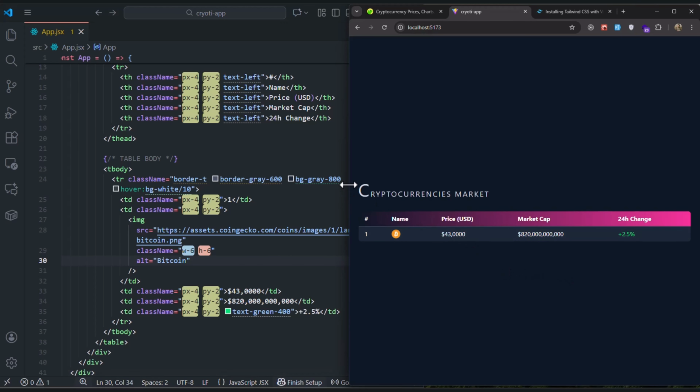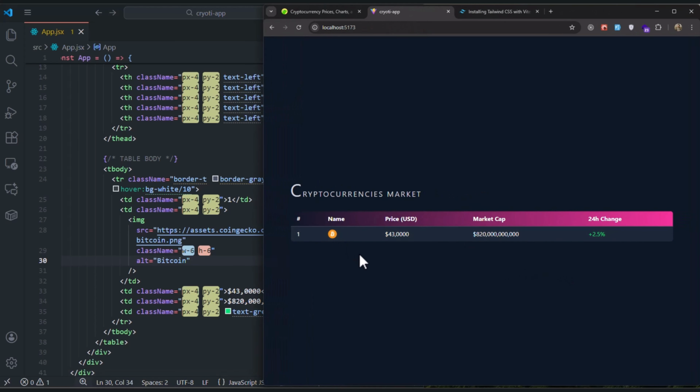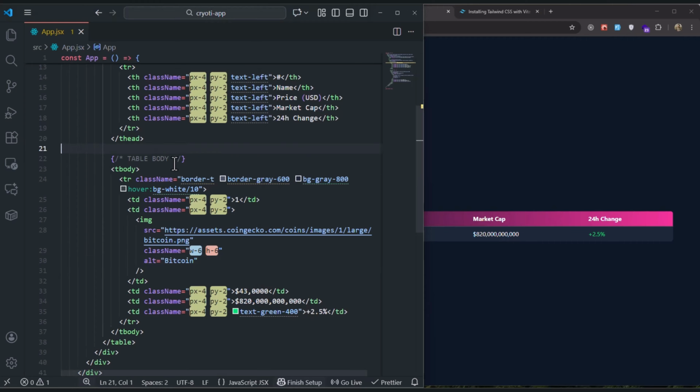So now the UI of the project is completed. We have nothing more to do. What we need to do right now is to go and fetch the API and get 10 coins, and we're going to do it dynamically. So let's go.